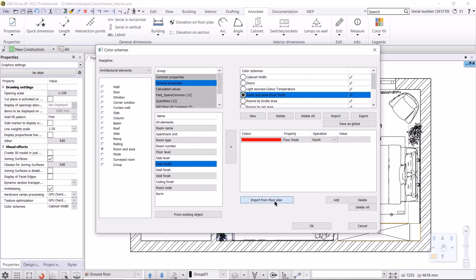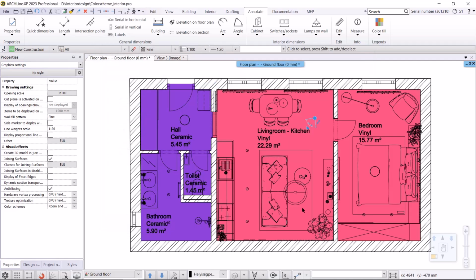Again, I choose the Import from Floor Plan command. We can see that we have two values at the moment, ceramic and vinyl floor. I accept it and the program will modify the floor plan according to the color scheme selected.